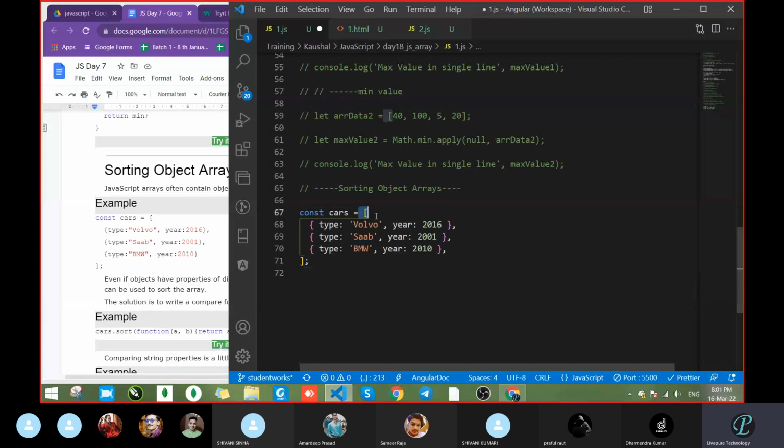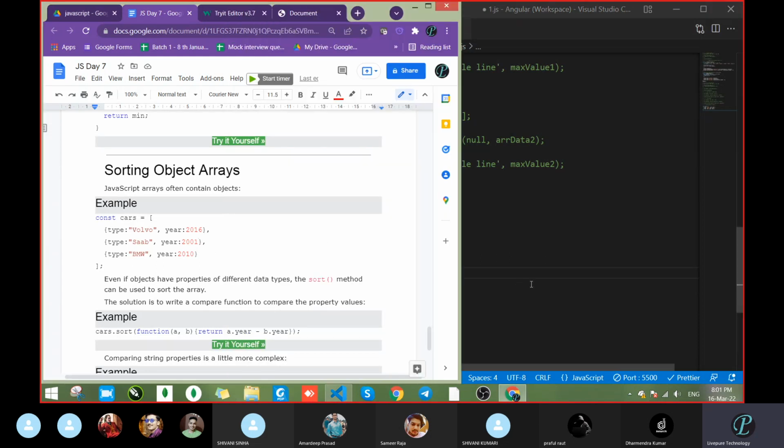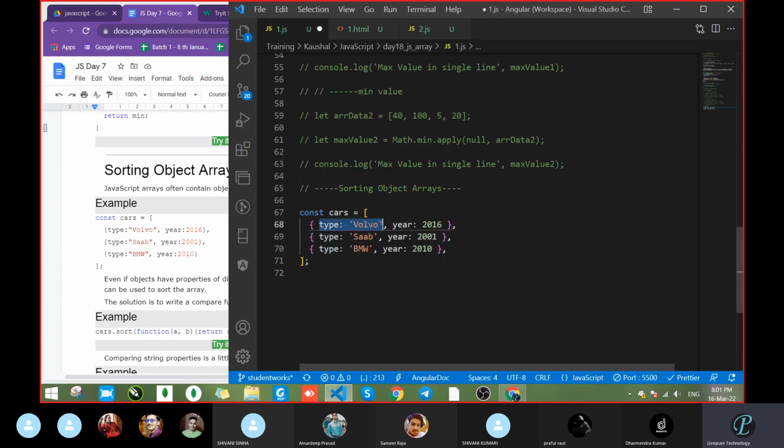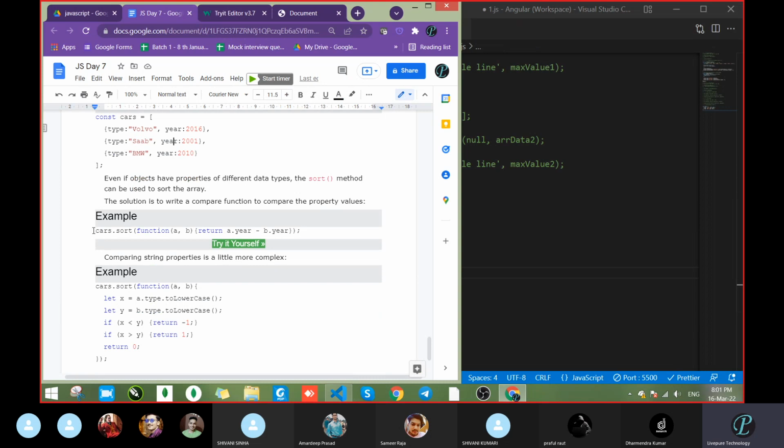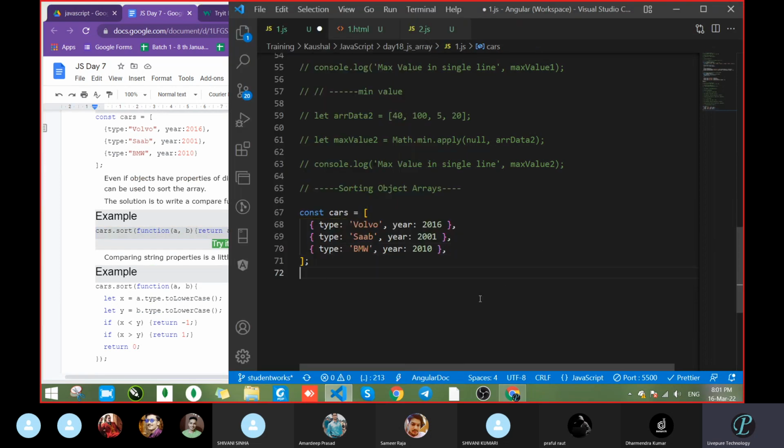This is not a plain array. This is a combination of array and object. So we can't sort that way, because we don't know whether you have to sort on this basis or this basis. You have to tell on which basis you want to sort. Got it? The functionality is the same type, there is no big difference, but there is a minor difference.